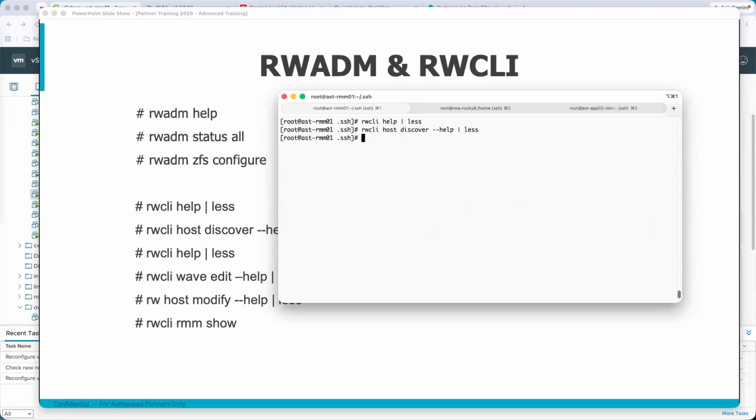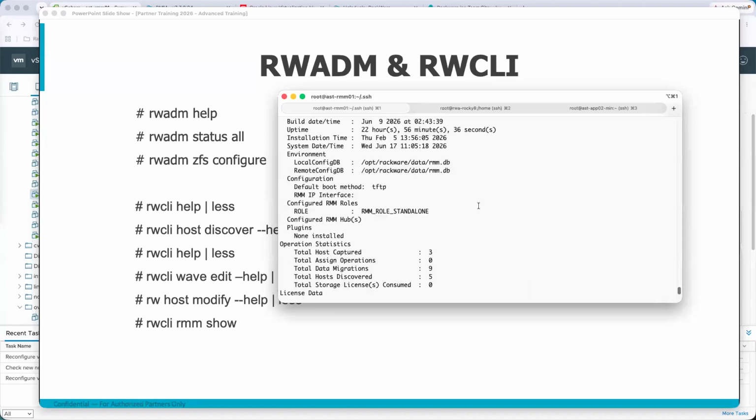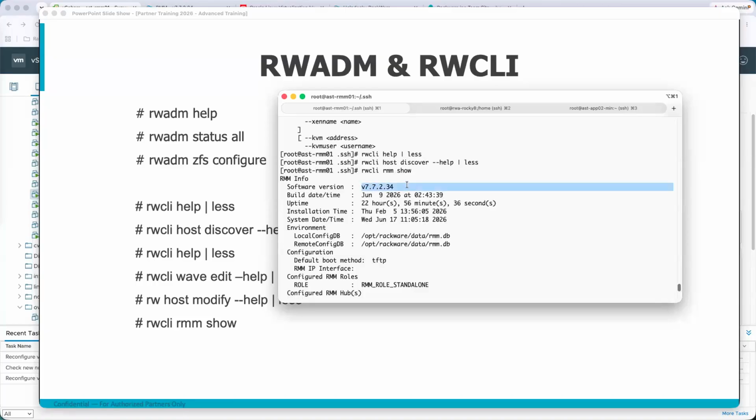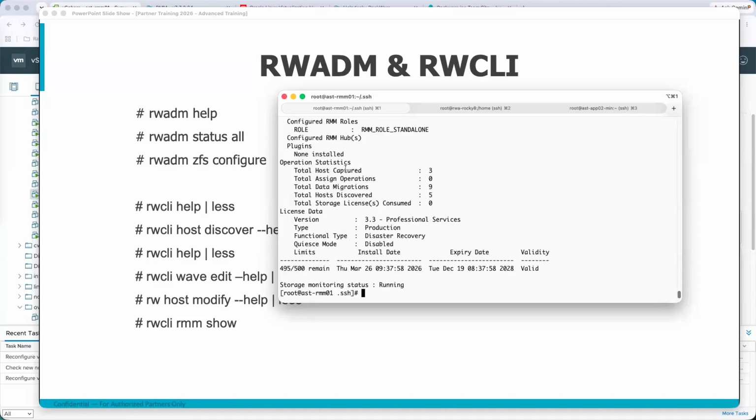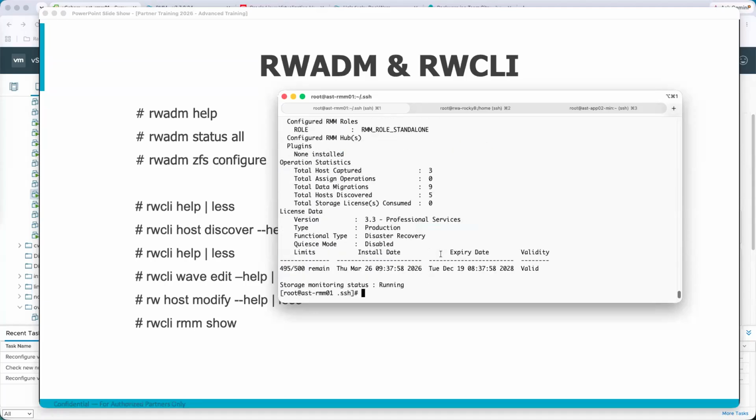Another one that's very useful is RWCLI RMM show. This is going to tell us everything about that RackWare engine: what version we're running, when it was installed, what the operational statistics are, and what our license status looks like. It's all displayed in the GUI, but when you request license keys and things like that, the support group is going to ask you for this output almost every single time. So be familiar with it. That's the command you're going to use, and it's going to give you the output.